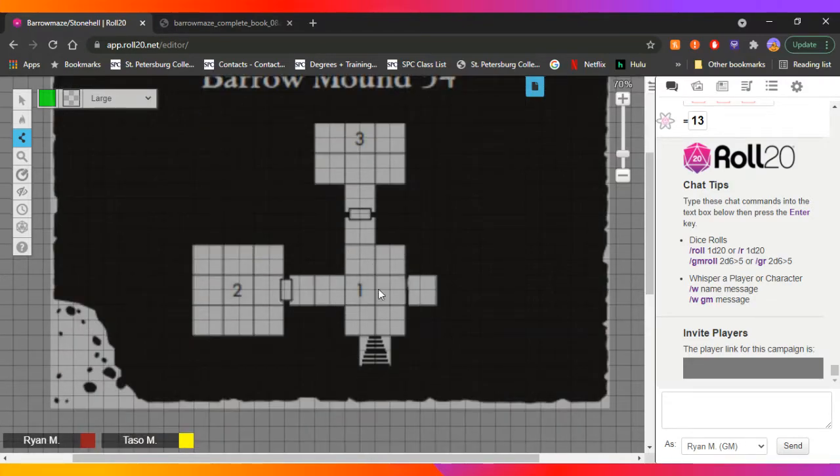So this is the little dungeon. It's Mound 54 for Barrowmaze. So I hold down the shift button because I'm using the polygons, and then I just start making the lines. And you're defining basically where walls are, is really what you're doing when you're doing the dynamic lighting. So I'm going to go around the whole thing.